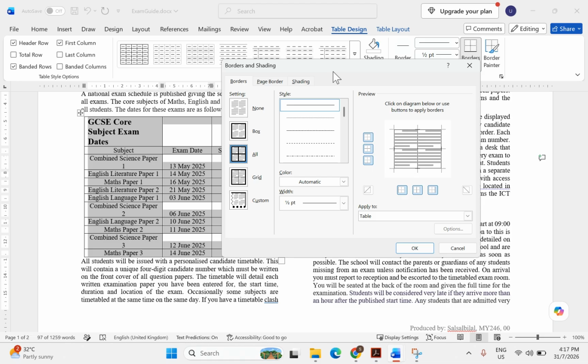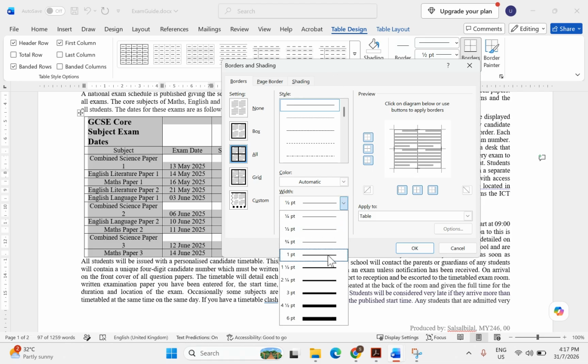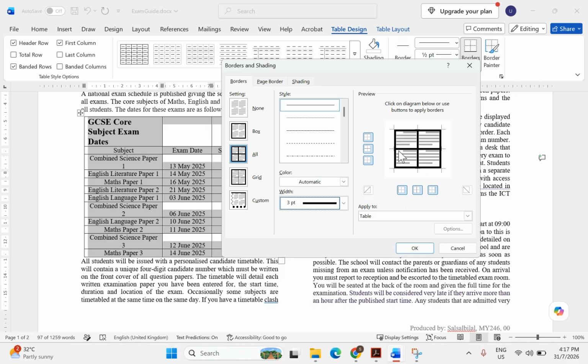Now we want 3 points external, so we will choose 3. Okay, so we want only the outside one only. So what we do, we have to remove the inside one. You see my cursor here? I click to remove the inside line.